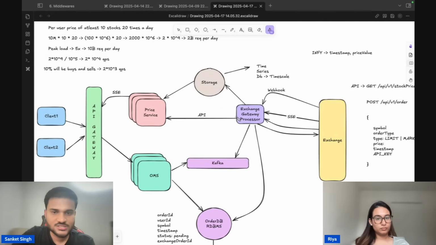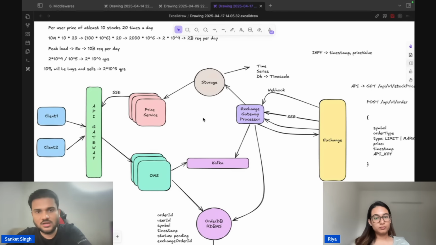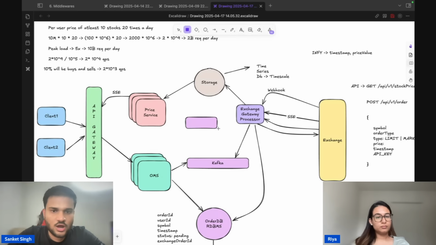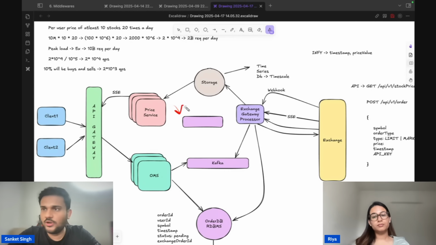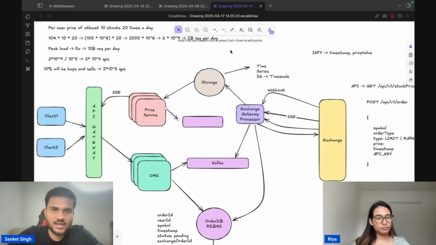The first level of optimization, definitely, you see that we are bombarding this API again and again to the price service, and the exchange processor now has a lot of things to do as well. So instead of this, what we can maybe try to do is have a streaming platform in between, using which this exchange gateway processor can send that data to the streaming platform, and the price service can subscribe to it. This is definitely a good design, not too bad, I believe, based on the scale that we have.